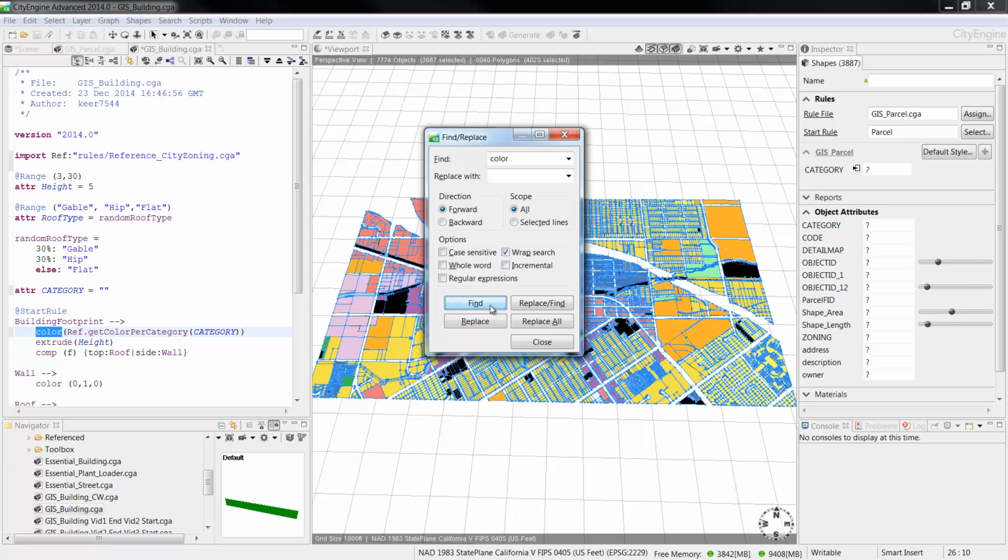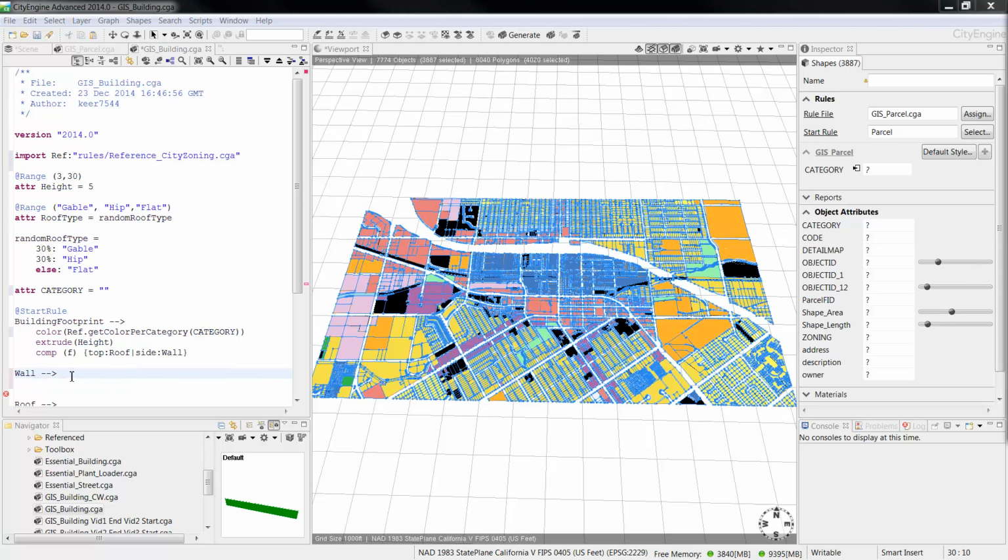You can see that the wall rule still has the color green. So let's put a final shape with the terminator behind the wall rule as follows. Type final wall with a full stop and then save the rule.